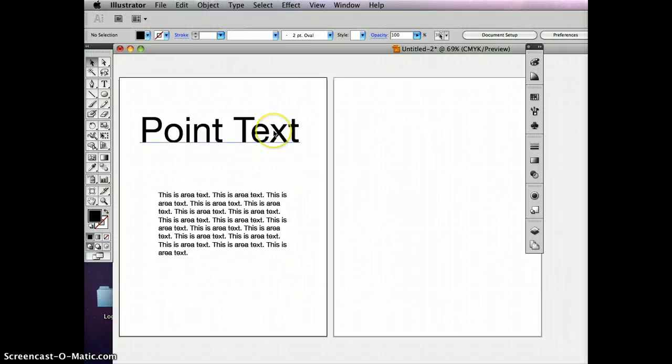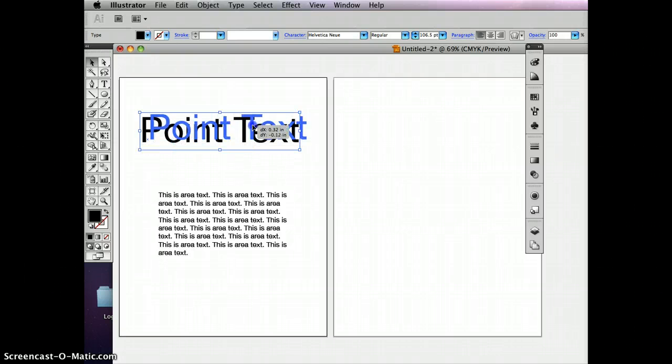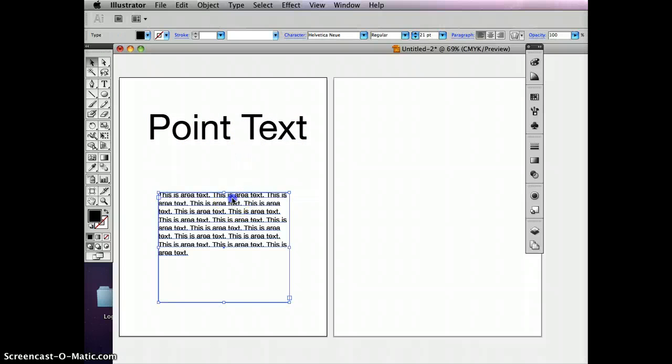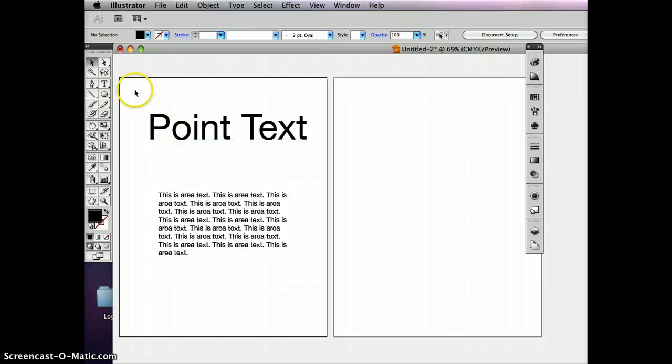Creating text in Illustrator. There's two basic types of text that you create in Illustrator. One of them is known as point text, and the other is known as area text. And we'll look at how you create these. We'll start with the point text.